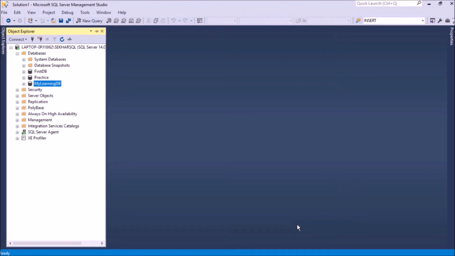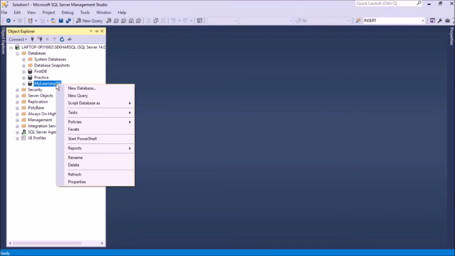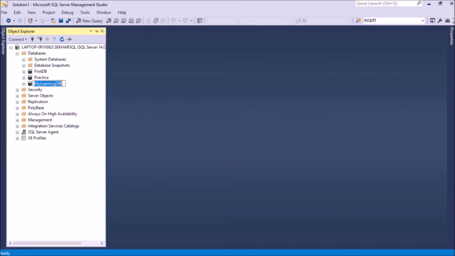How to rename a database? I would like to rename MyLearningDB to MyLearning. To rename a database, right-click on the database that you would like to rename and click on Rename. Now you can see that the name got selected. So start typing the new name you would like to change. So MyLearning and click somewhere outside. Now you can see the database name renamed from MyLearningDB to MyLearning.